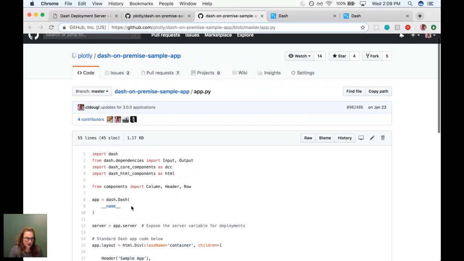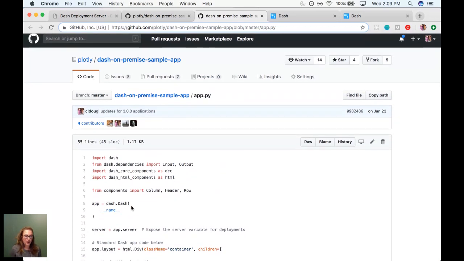We go a lot more in depth into the core of Dash in our documentation, and we also have some previous webinars on Dash as well. So we can post some links for those of you who aren't super familiar with Dash itself.